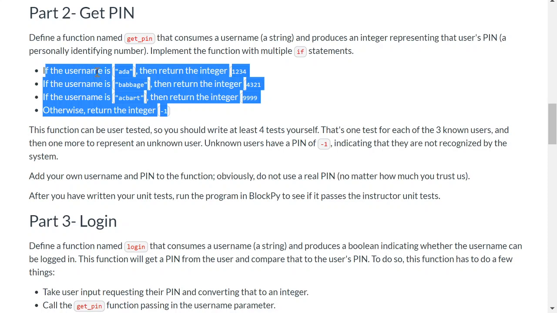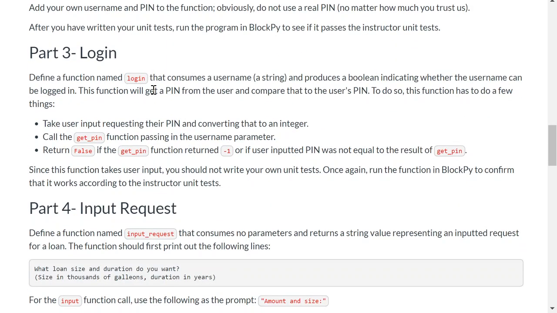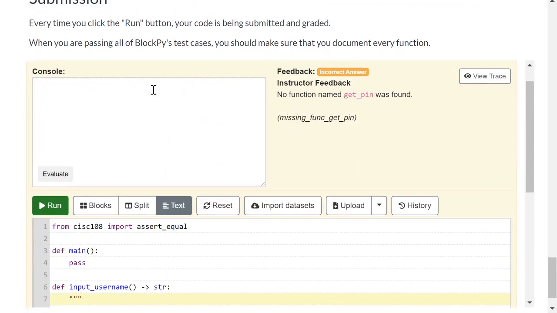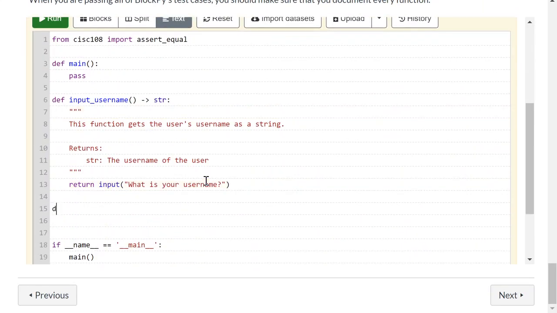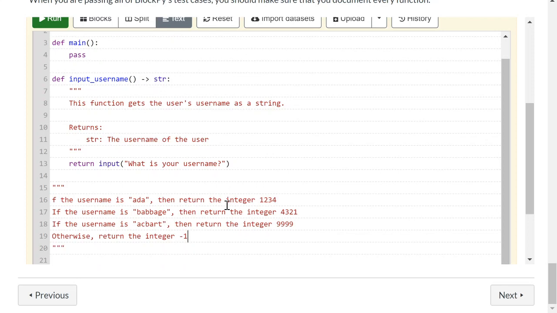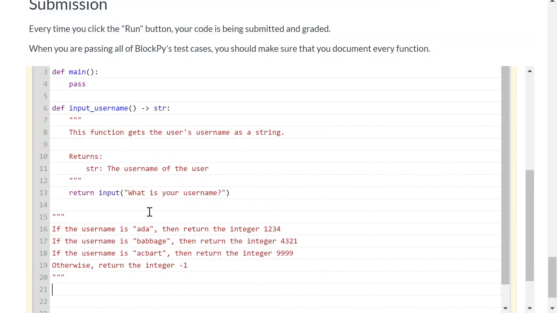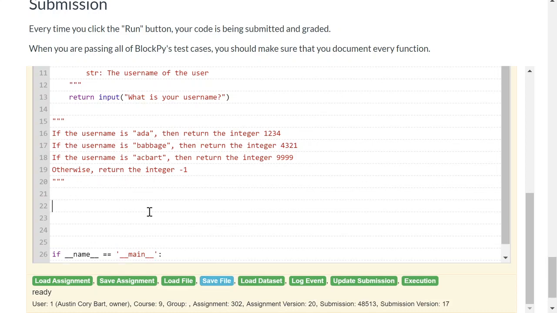So we're gonna copy these instructions and put them as a comment down in our code. So we're gonna go and define our get pin function. Sorry, we're gonna put a comment here first, so we can refer back to this information. All right. This time, we start defining the function. So let me scroll down, get it nicely centered.